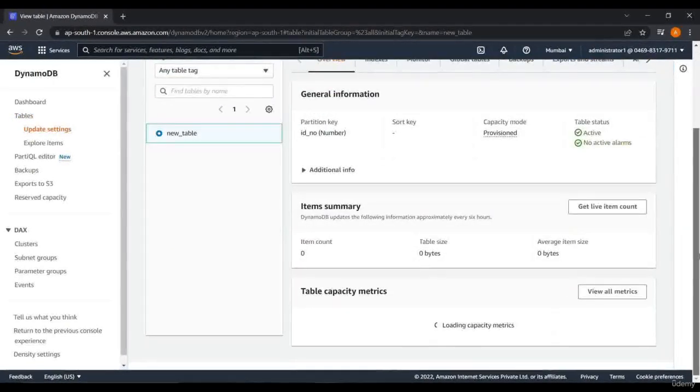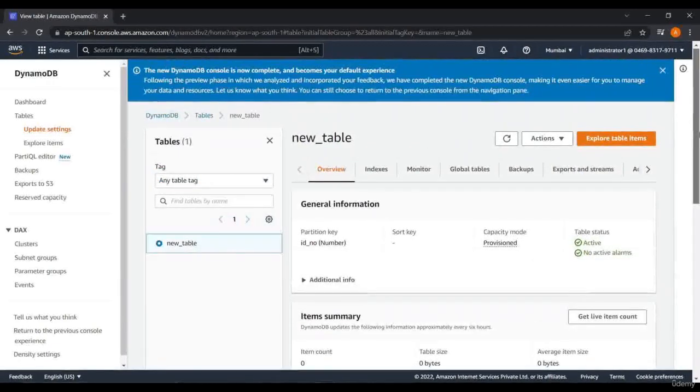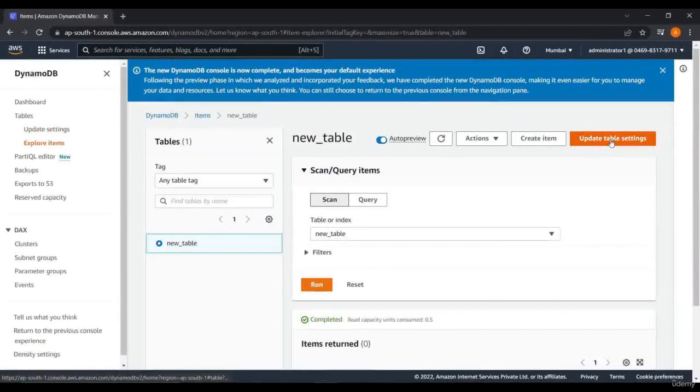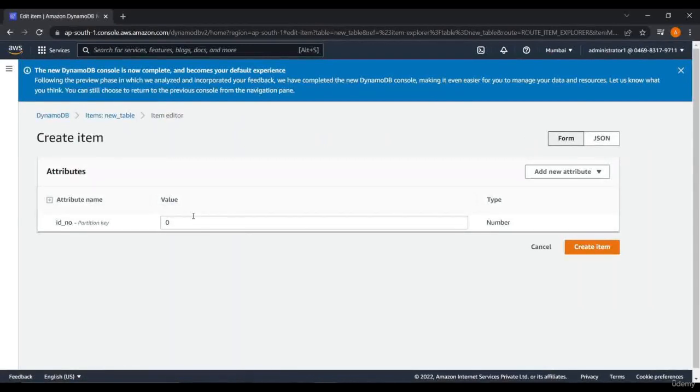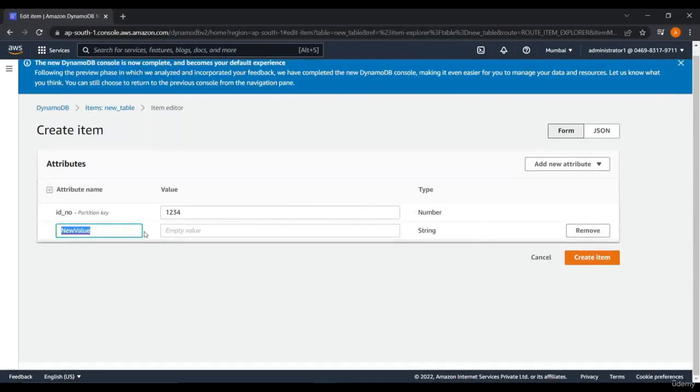Now let's explore the table items. Click on Explore Table Items. There are no items as of now. Let's create an item. I'll type in the partition key. The partition key is a number, so your value must be a number. So I'll type 1, 2, 3, 4.